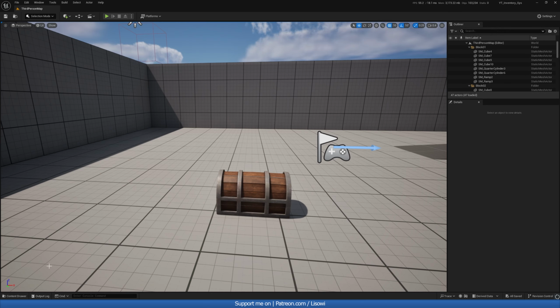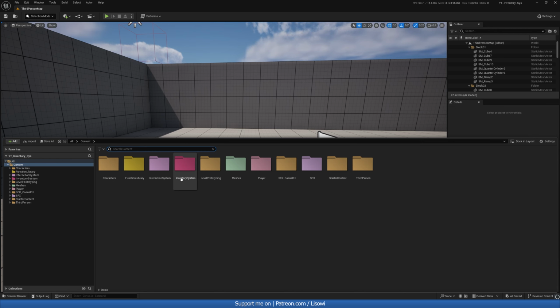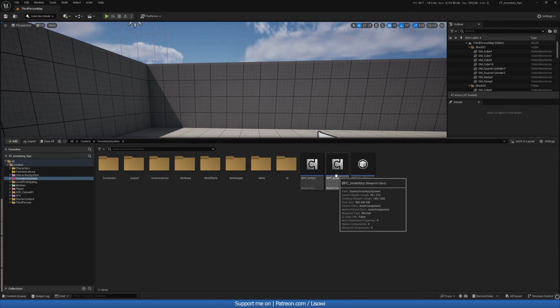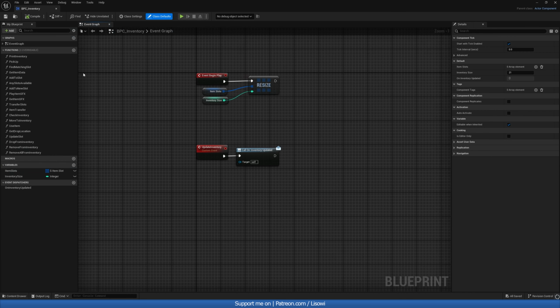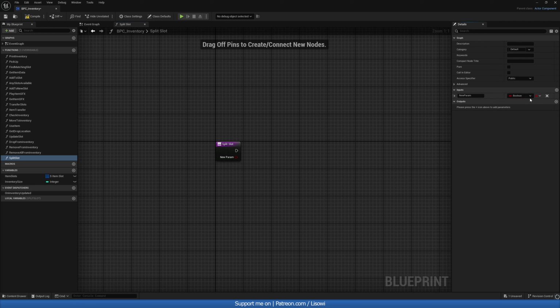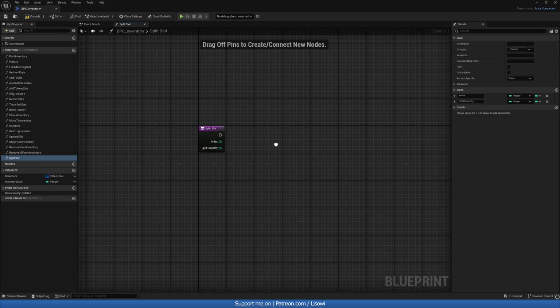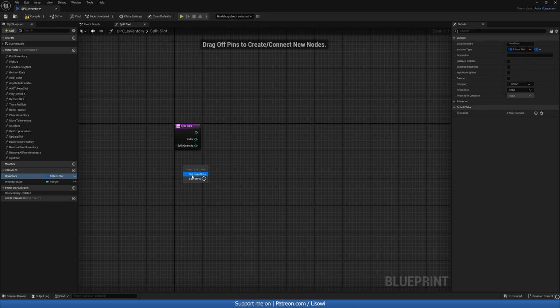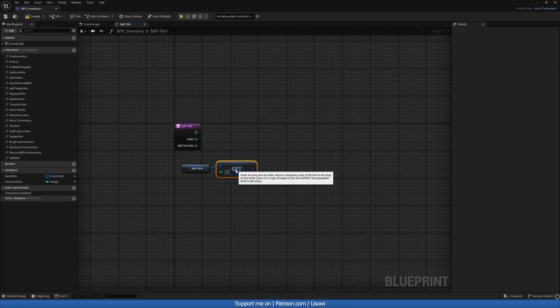Let's start by going to the content drawer, our inventory system, and the inventory component. Now inside, we want to create a new function called a split slot function. And inside, we want two inputs. We want one for the index and one for the split quantity. Once we've got that, I want to get the item slots and get a copy of the index.